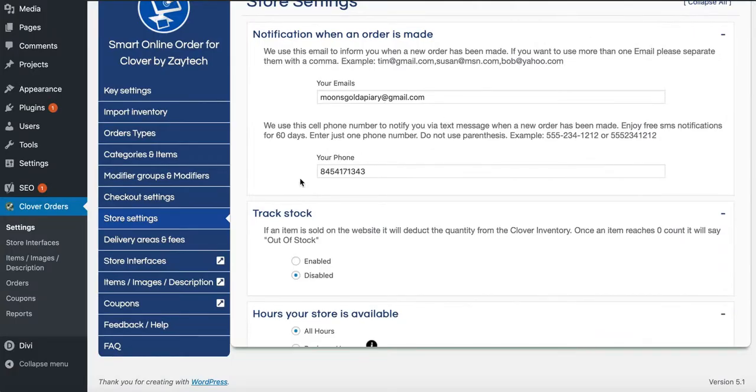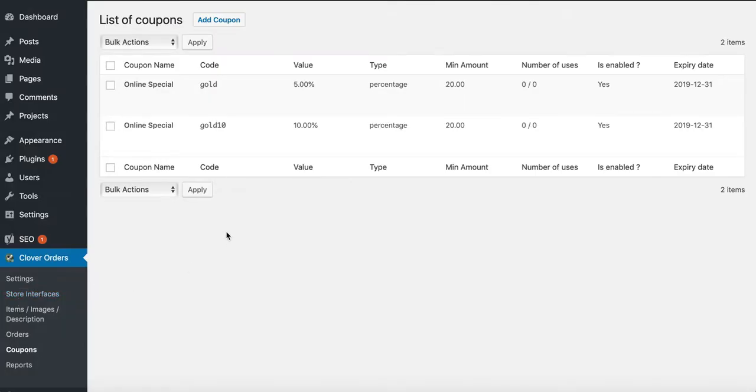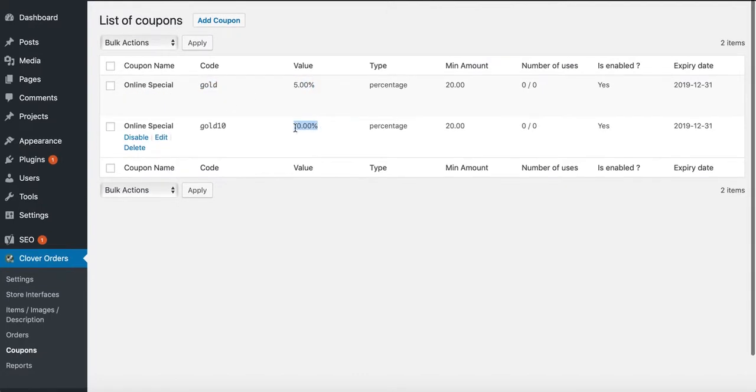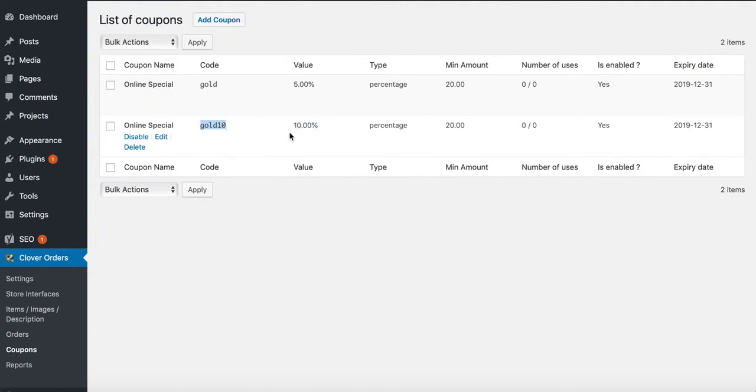If you go in the back end and click on coupons, you'll see there are coupons here. We have gold and gold 10. Gold is the one I just created earlier. It will give 5% off. Gold 10 will give 10% off. So you may want to advertise gold 10 during the holidays or special events where you want to get customers to order and offer a special discount. And 5% off, you can offer basically whenever you want.